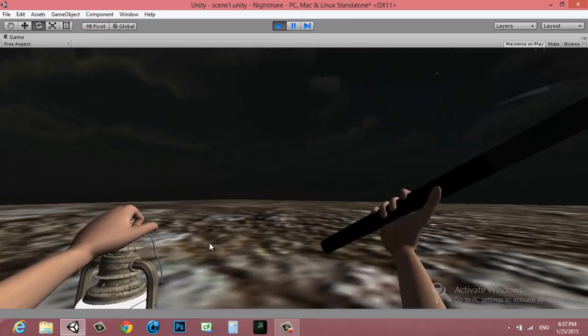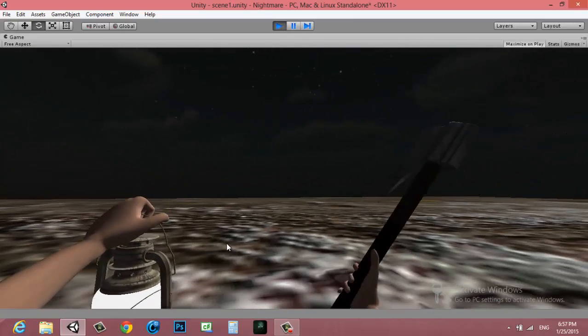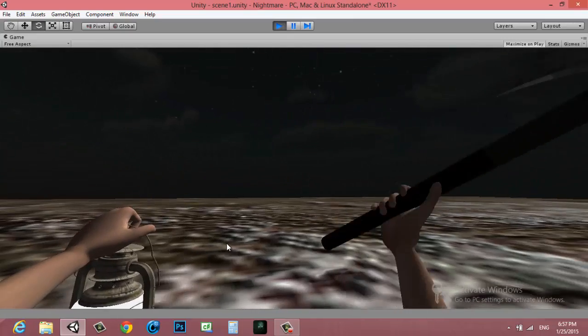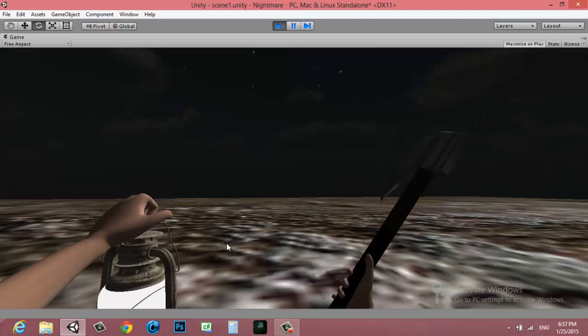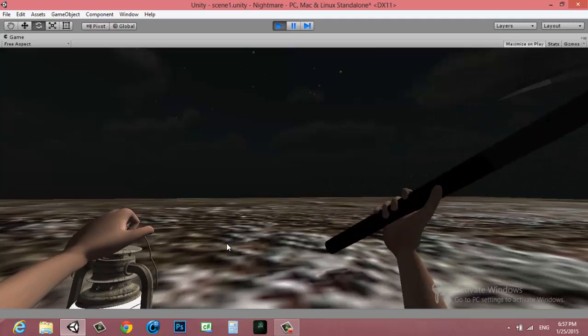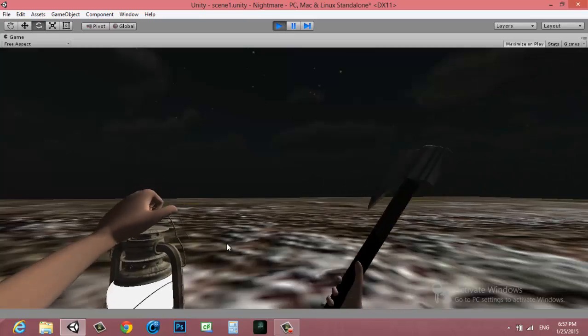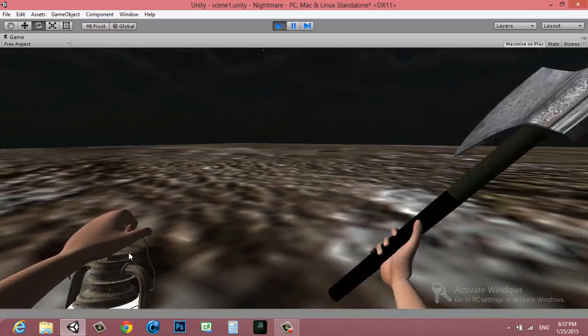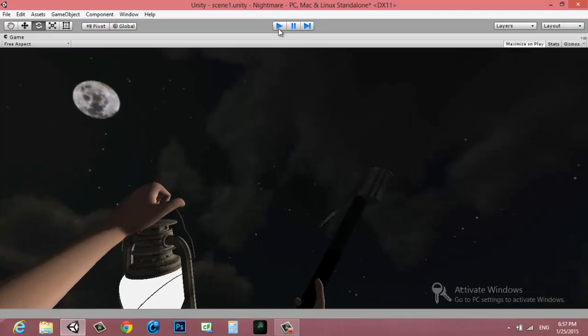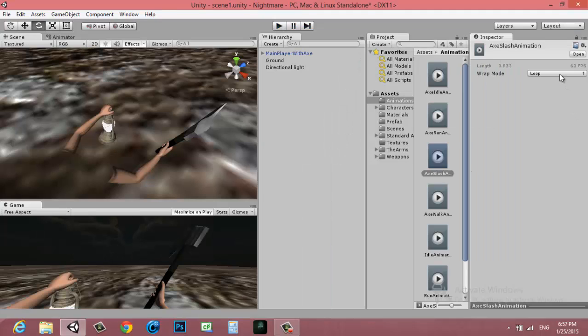Yeah, and you can see that now. So when I click it, it will give that effect. It's great. Not perfect yet, but it's okay. So yeah, just at the end, don't forget to choose the once wrap mode.